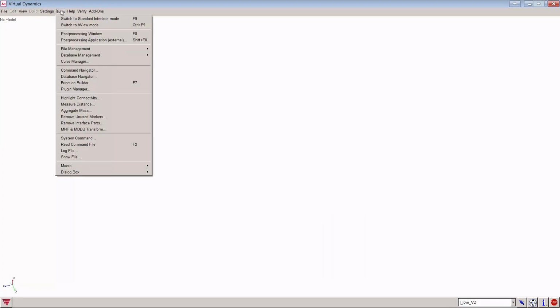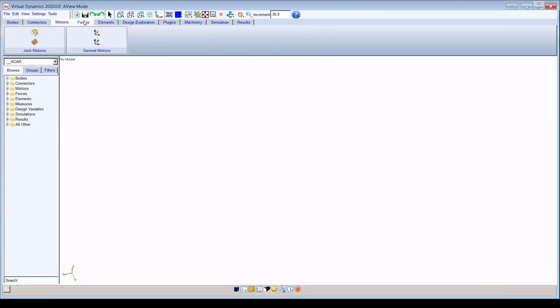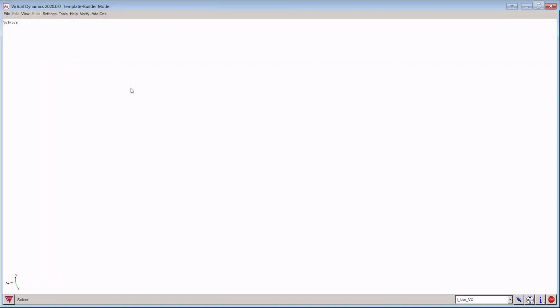Let us actually start with looking at the different types of modes which are available in Virtual Dynamics. So we have the template builder mode, the standard interface mode where you can adjust and simulate, or you even have this Adams View mode where all the functionalities of Adams View are at your fingertips. And I will switch back to the template builder mode where we generally begin the construction of our models. So in the template builder mode, first let us have a look at the database. It's a very basic but a very important topic.